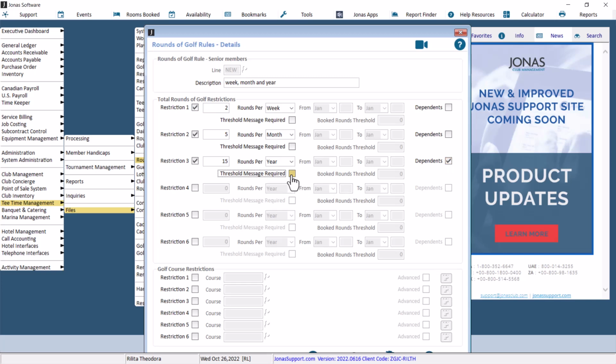Use the threshold message required field to trigger a warning message that appears when making reservations to give the member notice of their rounds restriction. The booked rounds of threshold field will be enabled if threshold message is required. Use this field to set the point at which a threshold message is triggered. For example, you may have a restriction of 10 rounds per season and wish to inform the person when they have hit 8 rounds played and have 2 rounds left.